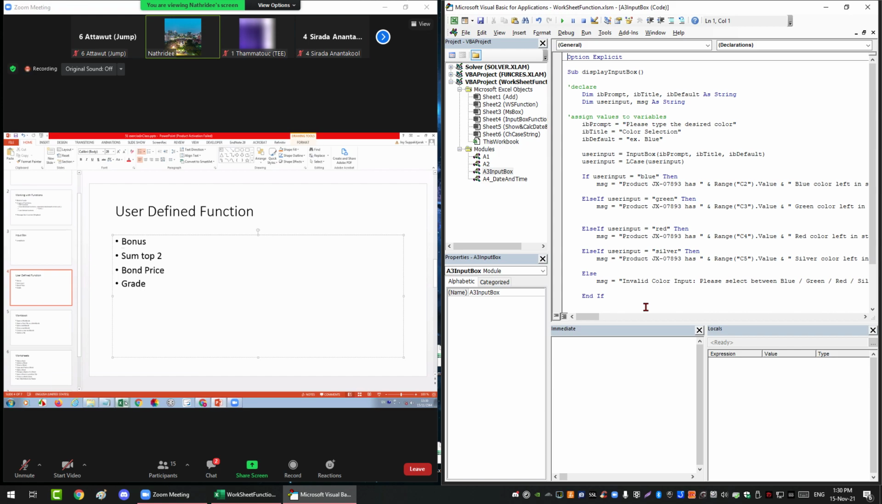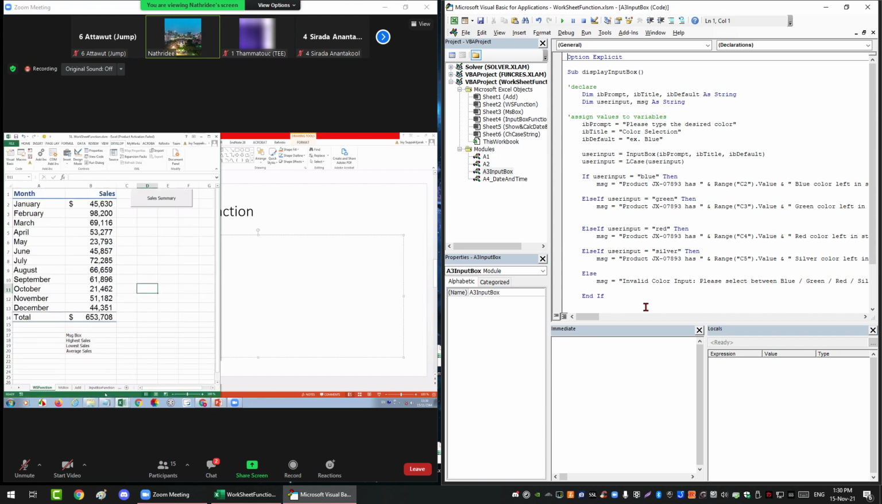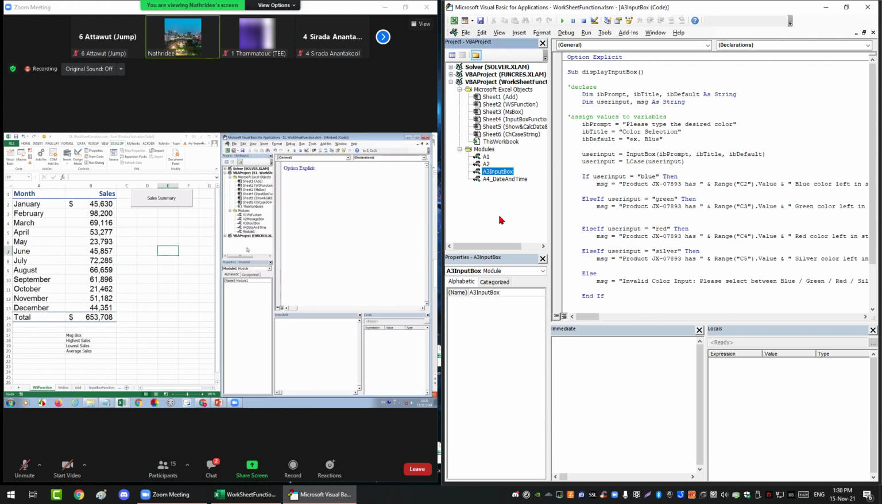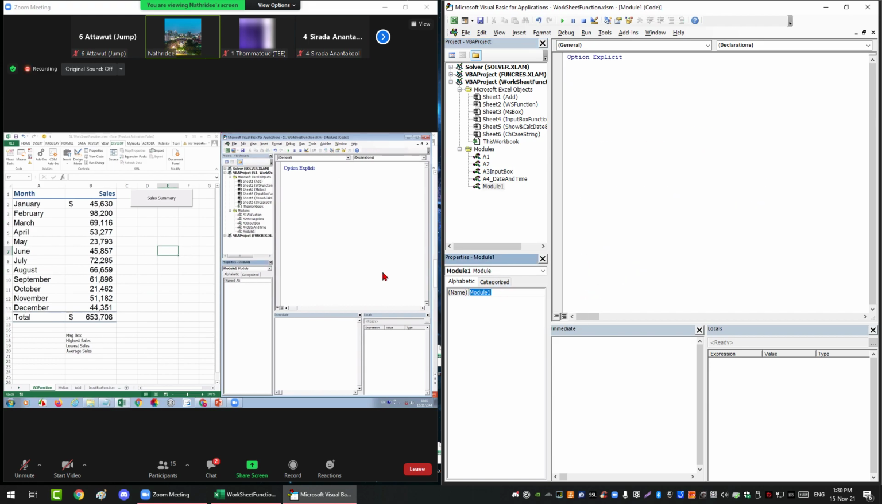So the first one, what we're going to do here: I'm gonna create one more module. Insert module, and then I change its name to A5, and then use the UDF, user defined function.